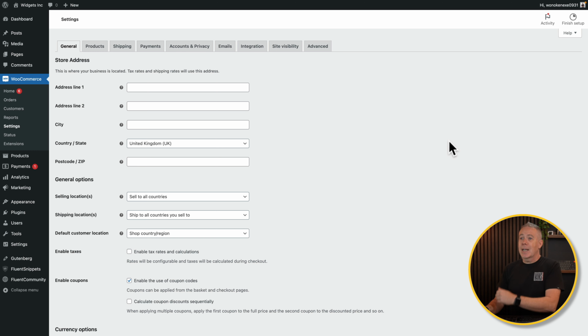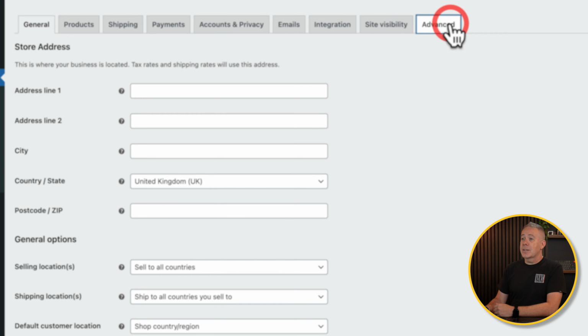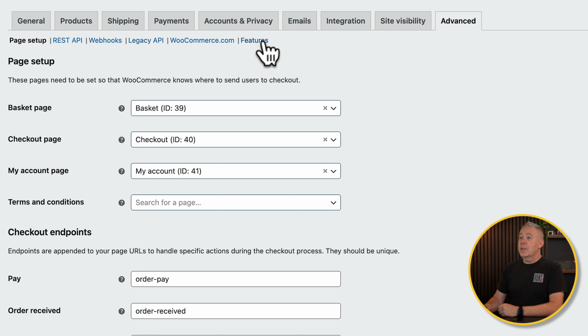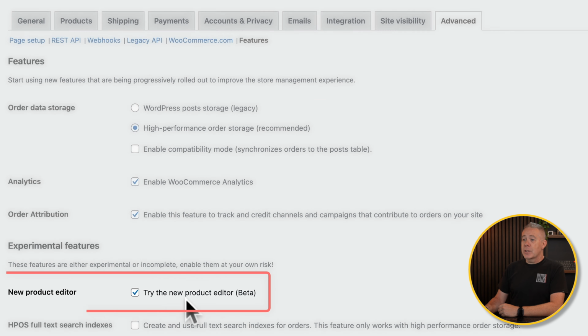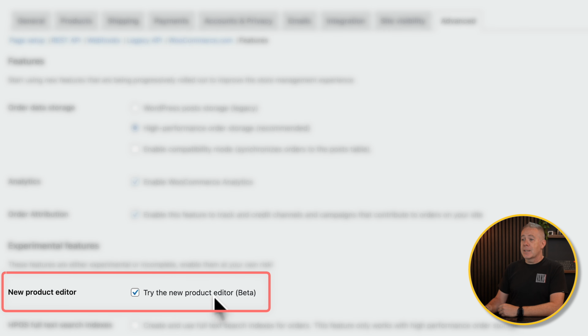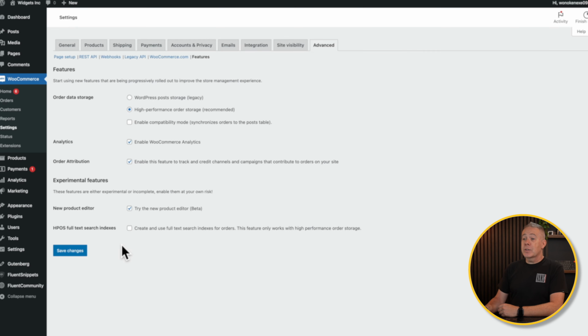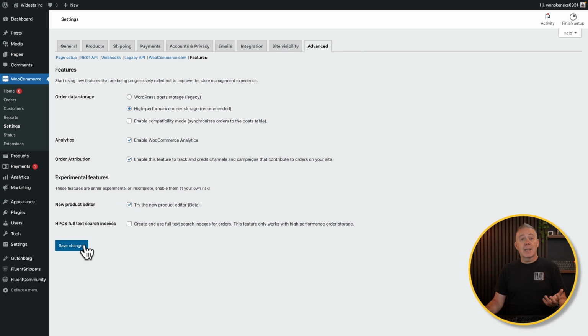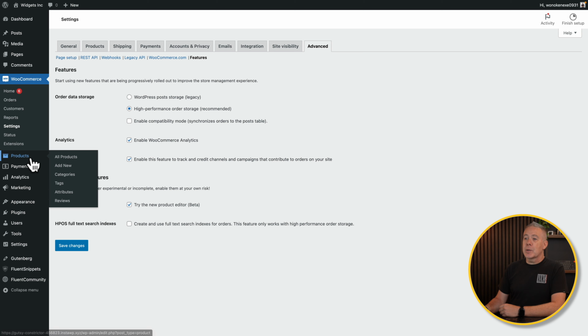First, I would say please don't do this on a live site. Only do this on a test site, which is exactly what we're doing here. So what you need to do is come into the WooCommerce section, into settings, into advanced. From there, go into features, and you'll have an option that says try the new product editor beta. So we're going to use that, hit save changes, and you'll have access to it. So now we come and create a product.